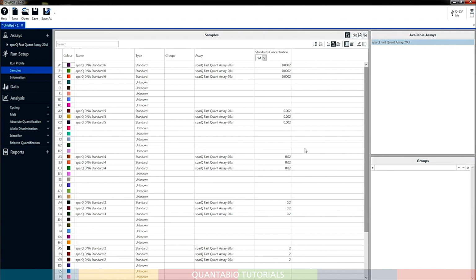Once all pre-entered information is confirmed correct, the unknown library names can be entered in the appropriate rows. The rows can be displayed alphanumerically as shown, or can be toggled to numeric by clicking the icons at the top of the screen. As with the standards in this setup, we recommend measuring the unknowns in triplicate.